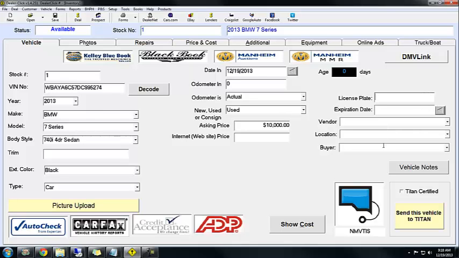Vendor, location, and buyer, these are all optional fields. Vendor is who you purchased the car from, such as maybe Manheim Auctions, for example. Location would be if you have multiple locations and you want to specify which lot or location the car is being stored at for tracking purposes. The buyer in this case is not the customer, but who from your dealership purchased the vehicle. If you choose to enter that information in, you can. If you choose to skip it, that's fine.